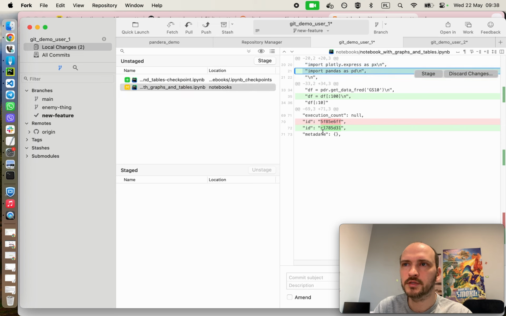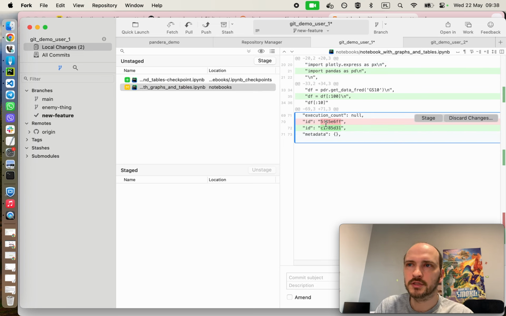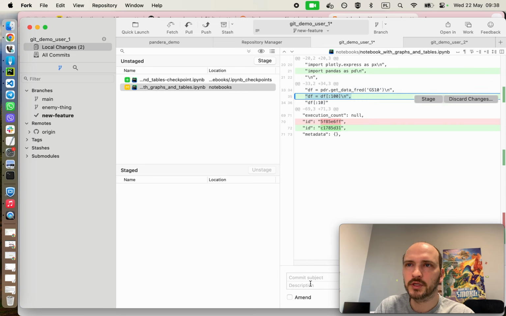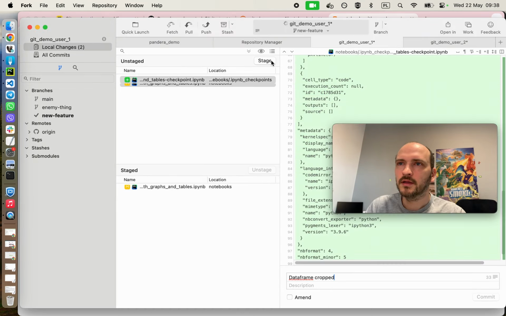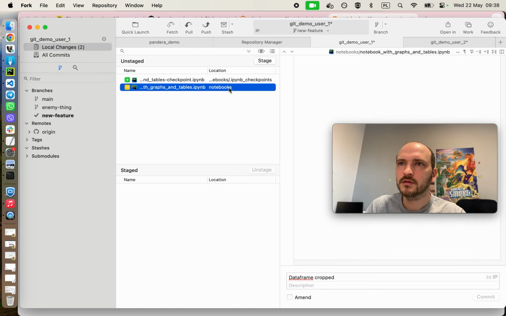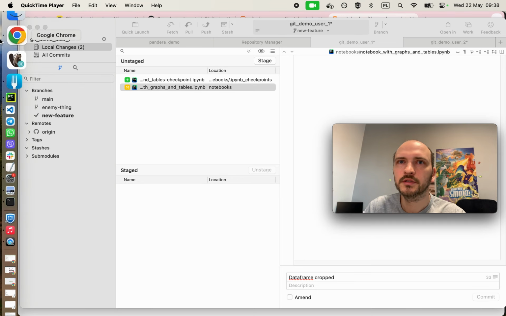Yeah, I imported pandas also. Cell ID was changed. It also happens sometimes, but it's just one line. And still I can understand what happened here.